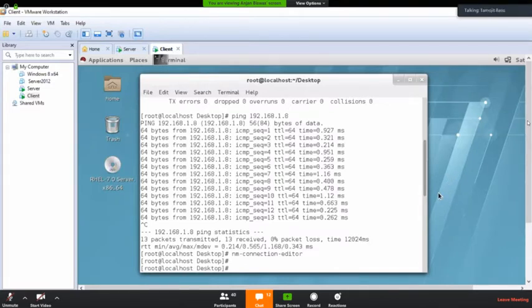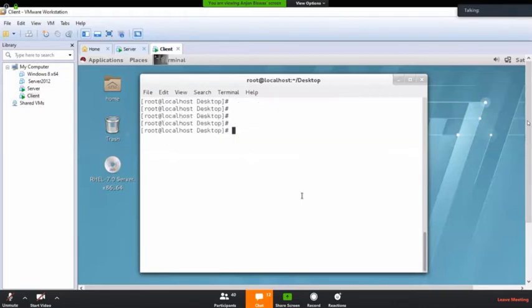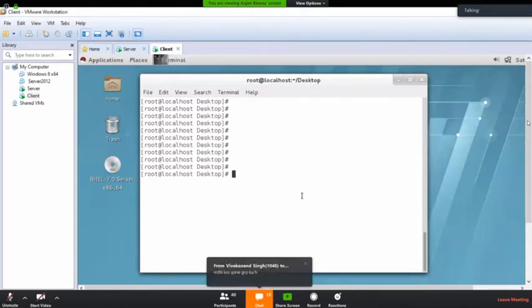Okay, sir, continue. Disk management option means how to use the hard disk, how to create partitions, how to format the partitions.